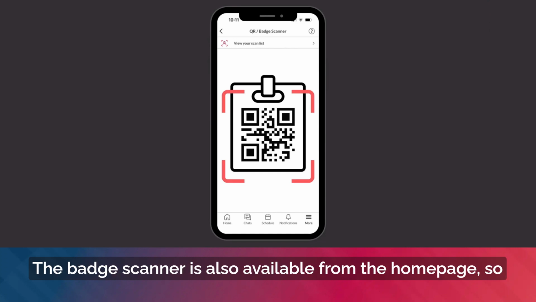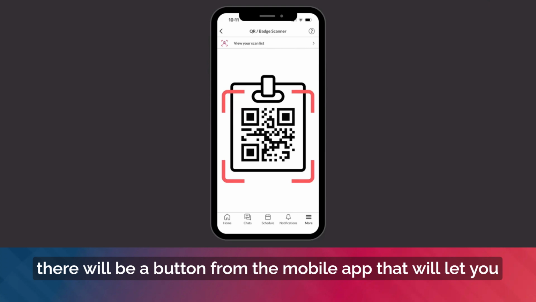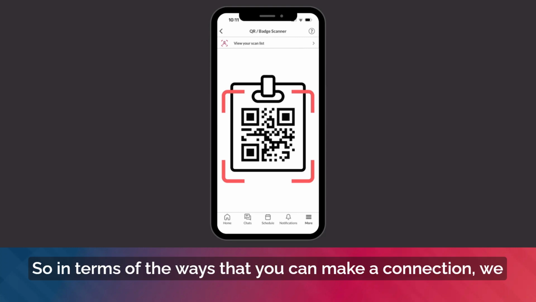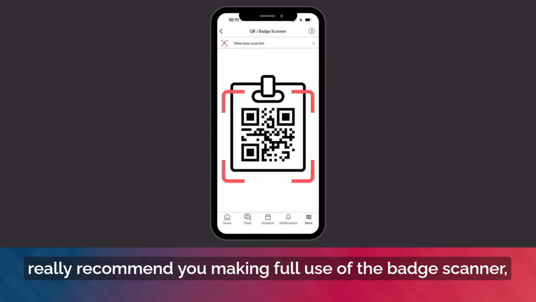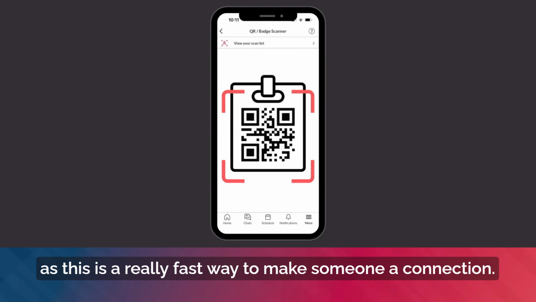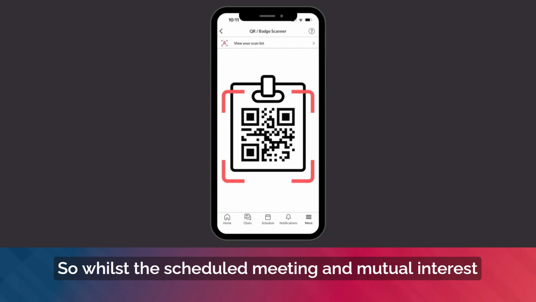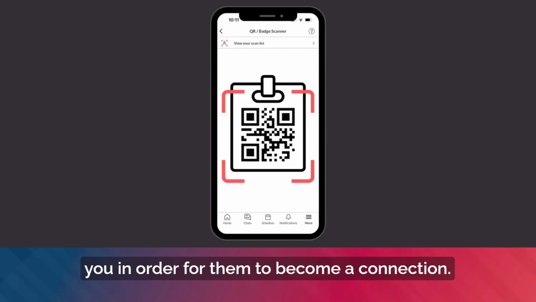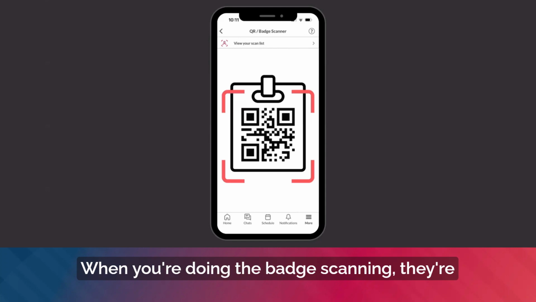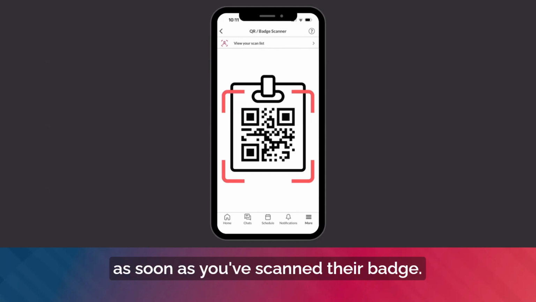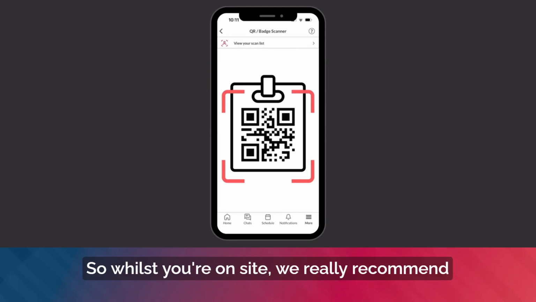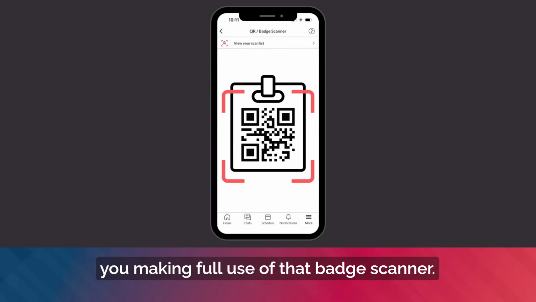The badge scanner is also available from the homepage. So there will be a button from the mobile app that will let you click on that, and it will open up the badge scanner as well. So in terms of the ways that you can make a connection, we really recommend you making full use of the badge scanner, as this is a really fast way to make someone a connection. So whilst the scheduled meeting and mutual interest option, the person that you're reaching out to has to confirm that interest, confirm that meeting with you in order for them to become a connection. When you're doing the badge scanning, they're immediately going to become a connection as soon as you've scanned their badge. So you'll have access to their contact information as soon as you've scanned that badge. So whilst you're on site, we really recommend you making full use of that badge scanner.